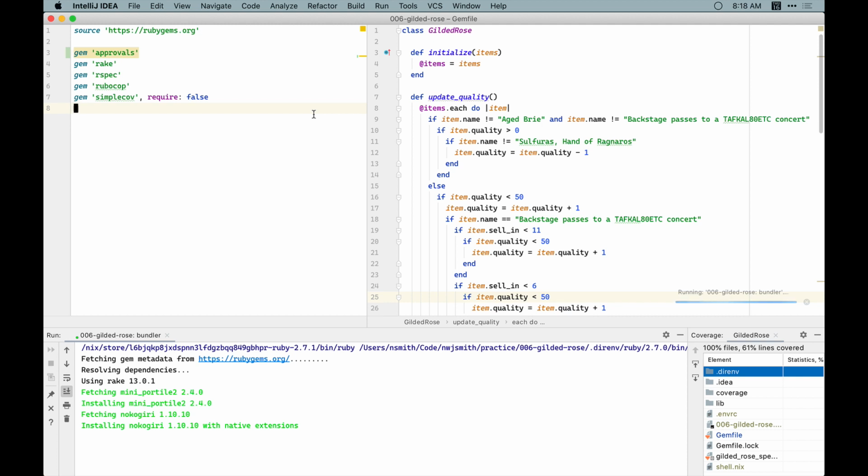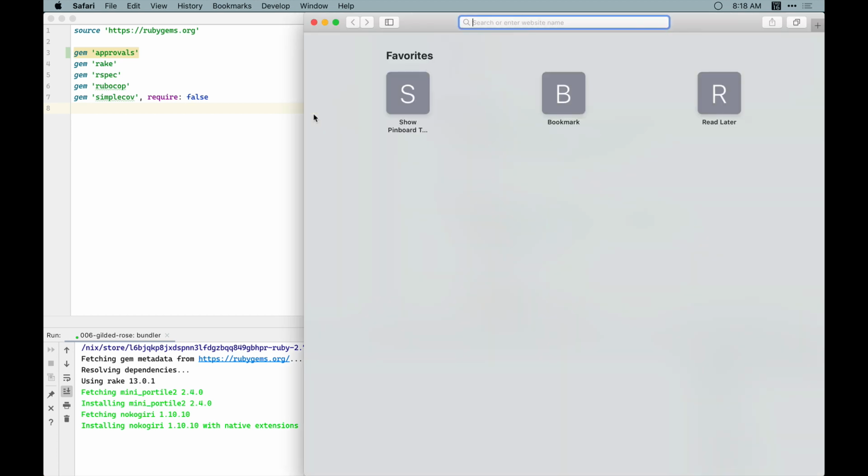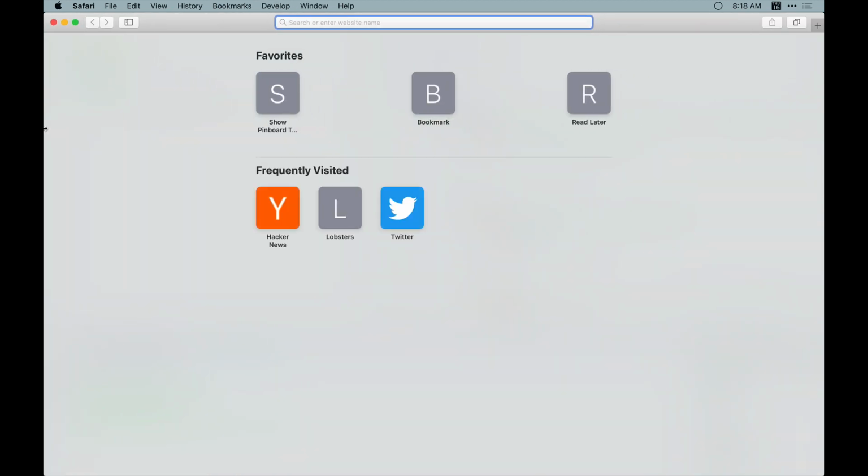It takes a while to install because Nokogiri has to link against libxml. But in the meantime, maybe we can take a look at this approvals tool.